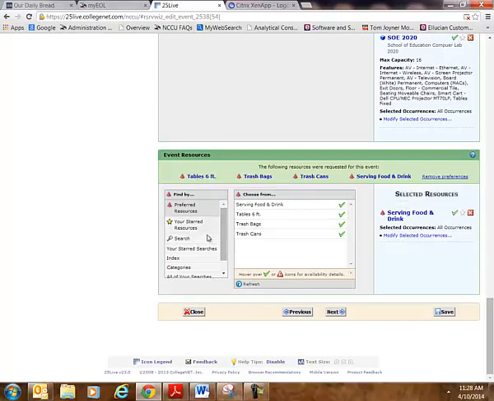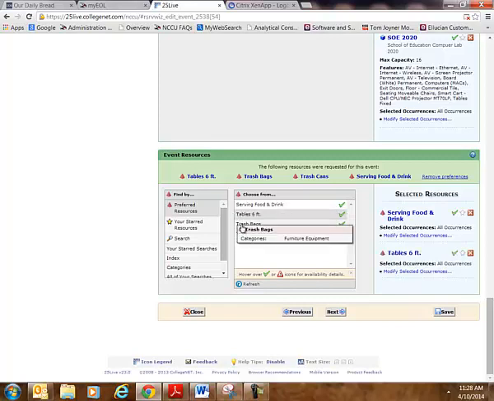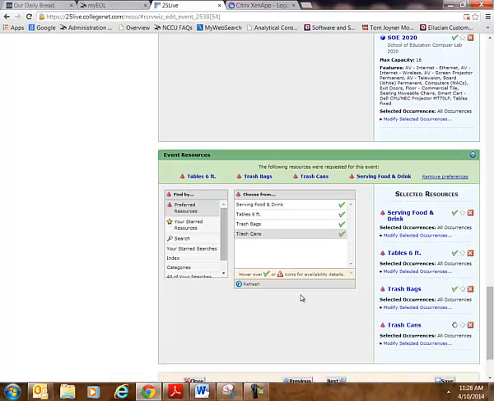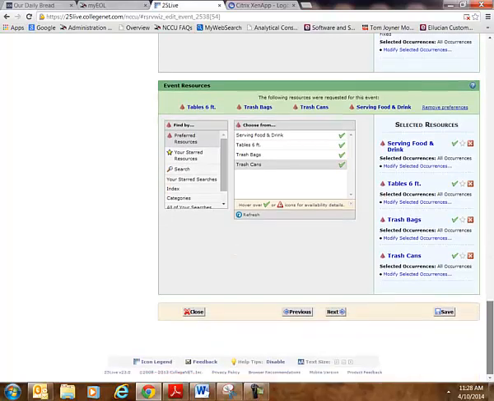Now, one of the things that usually happens with people that are putting in requests, they'll select these requests, but they don't move them over. Every resource that is being requested has to be selected and moved over to the selected resource field, so that the individuals that will be filling these requests will know that these things have been requested.